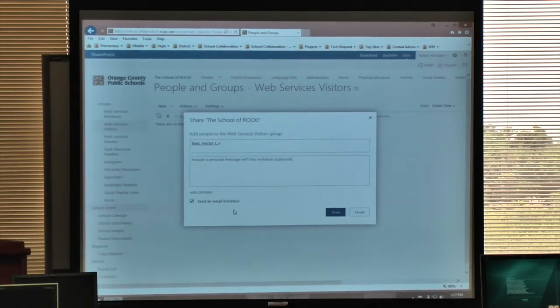You want to make sure you uncheck that before you hit share, because if you are using a distribution list in this and you hit share and do not take that checkbox out, it's going to send everybody an email right now. So where it says Show Options in the bottom left, click on it and take that checkbox out. Microsoft sets that by default. So anytime you want to add somebody, make sure you remove that checkbox.